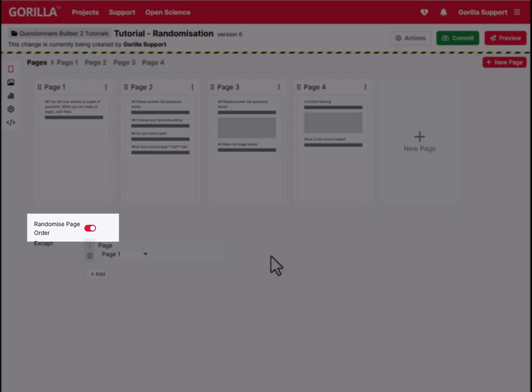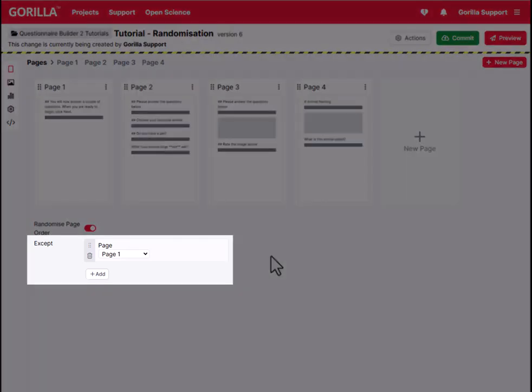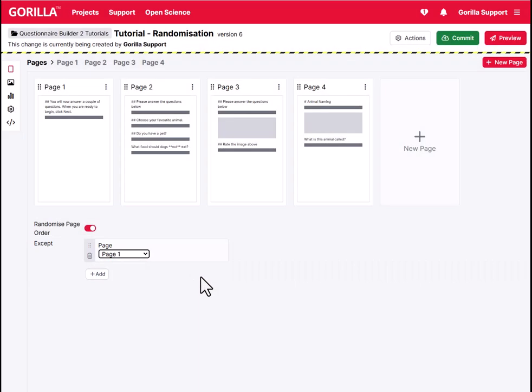When this option is toggled on, all the pages in your questionnaire will appear in a random order. In this example, we want to ensure that page 1 is always the first page, which means it needs to be excluded from the randomization. We can implement this by selecting page 1 from the drop-down on the Accept setting. This way, page 1 is always presented first and the order of all the other pages is randomized.